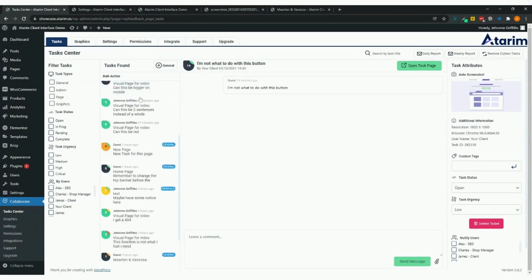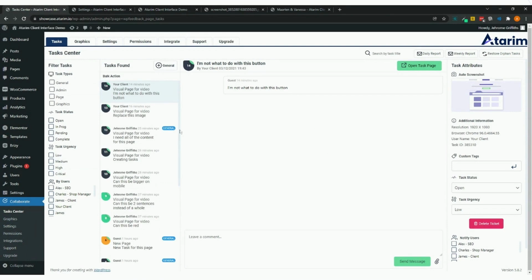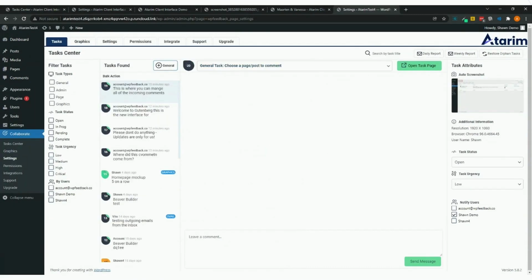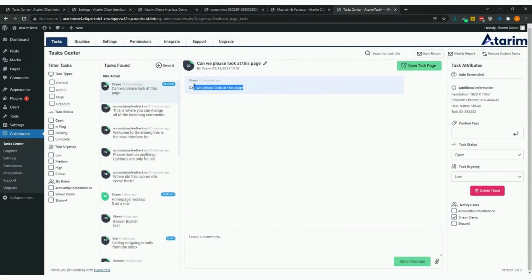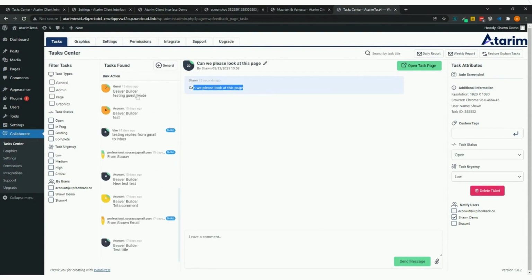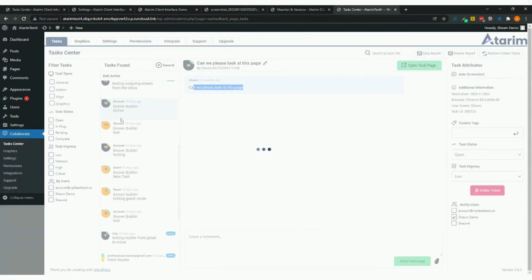We have the task list here, very similar to the agency dashboard as well. I can click here and open all the tasks. Very similar to the agency dashboard, you click on the general button and choose the page or the post that it's part of. I say, can we please look at this page? I can assign the users, the task status and the urgency, and then send this message. Then we can see this task has been created as a general task inside the task center, along with the whole list of all of the tasks.